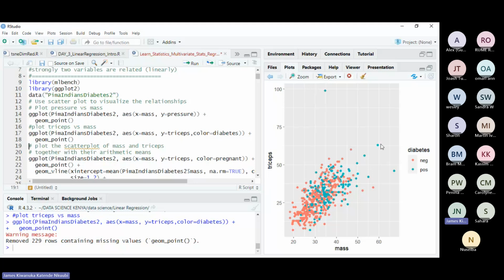So these really high ones, you can see the ones that have extreme mass seem to be more susceptible to diabetes. They are the ones that are positive. Of course, you have some in between. There is some intersection between the two, but when you go to the extremes, they seem to be more prone to getting diabetes because you can't see the negative ones on these extremes.